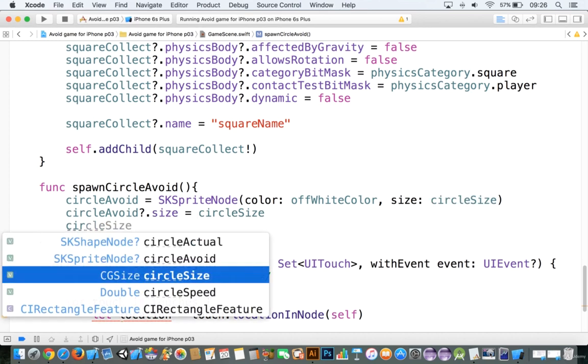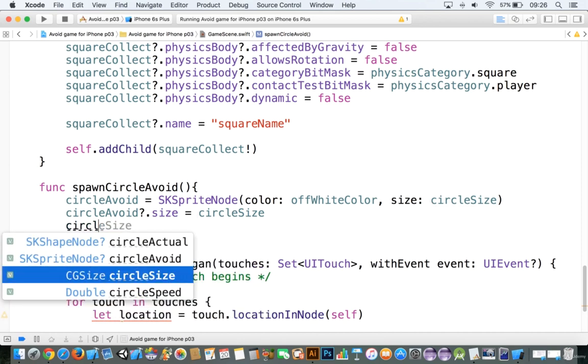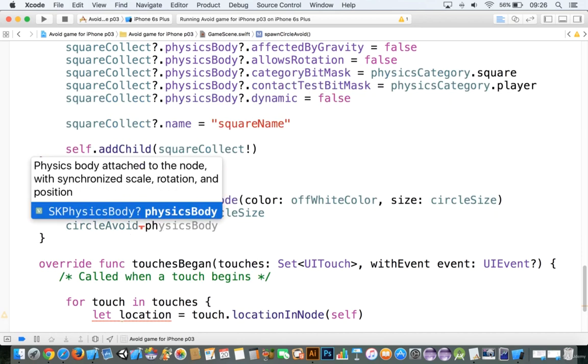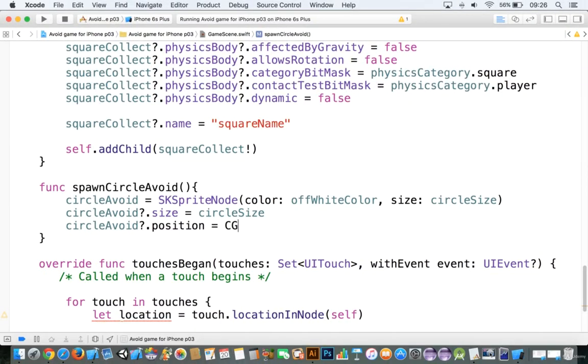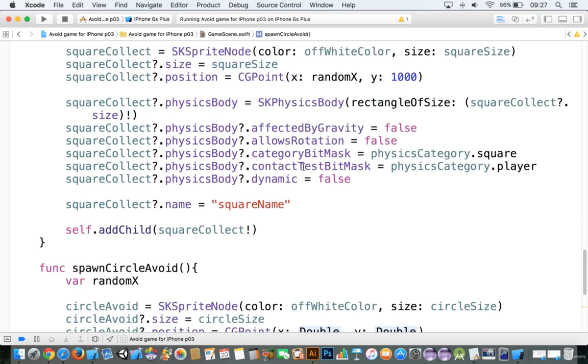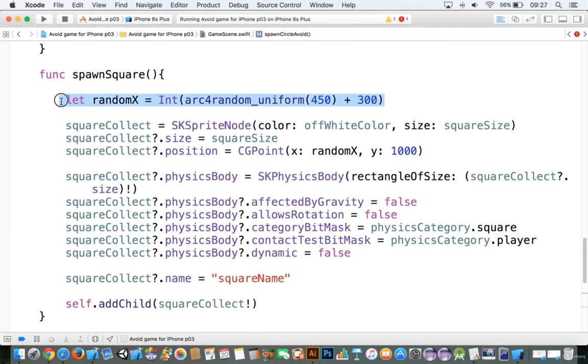Let's go to circle avoid dot position is equal to CGPoint, and in here we're going to say that our variable, we'll call this random x. If you really want to save a bit of time, you can literally just copy and paste it. It's going to be the same variable.